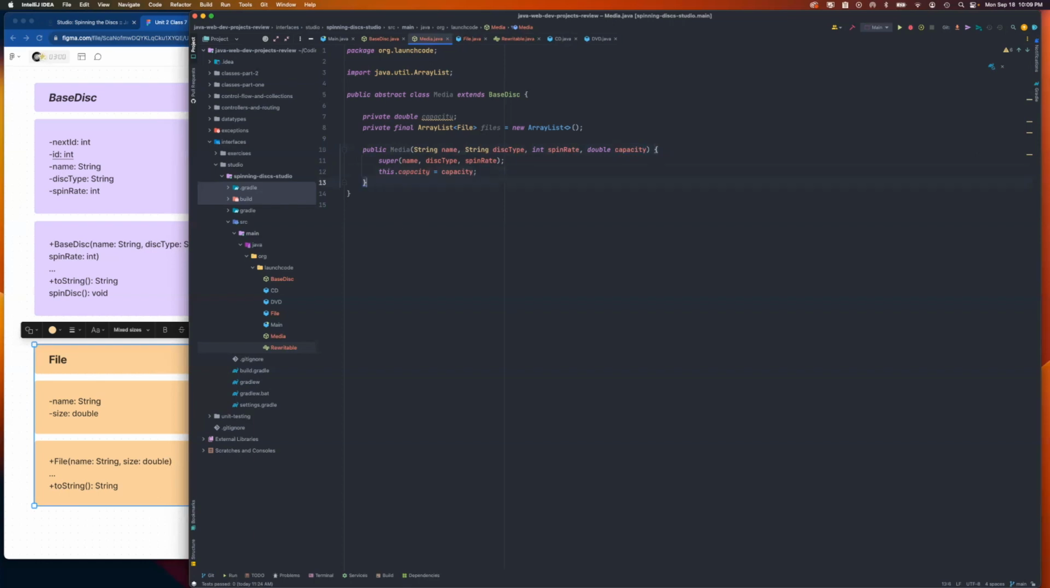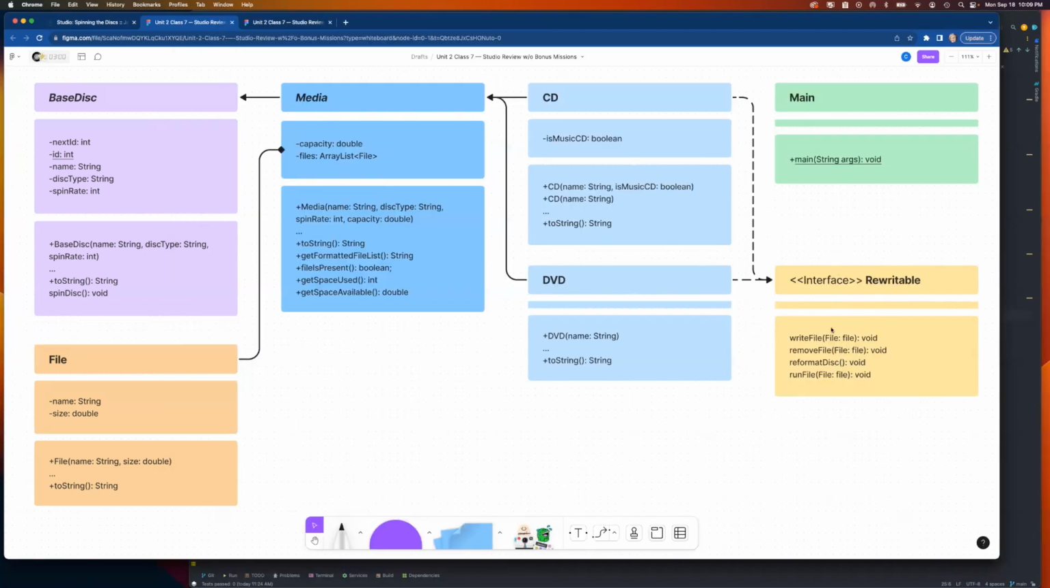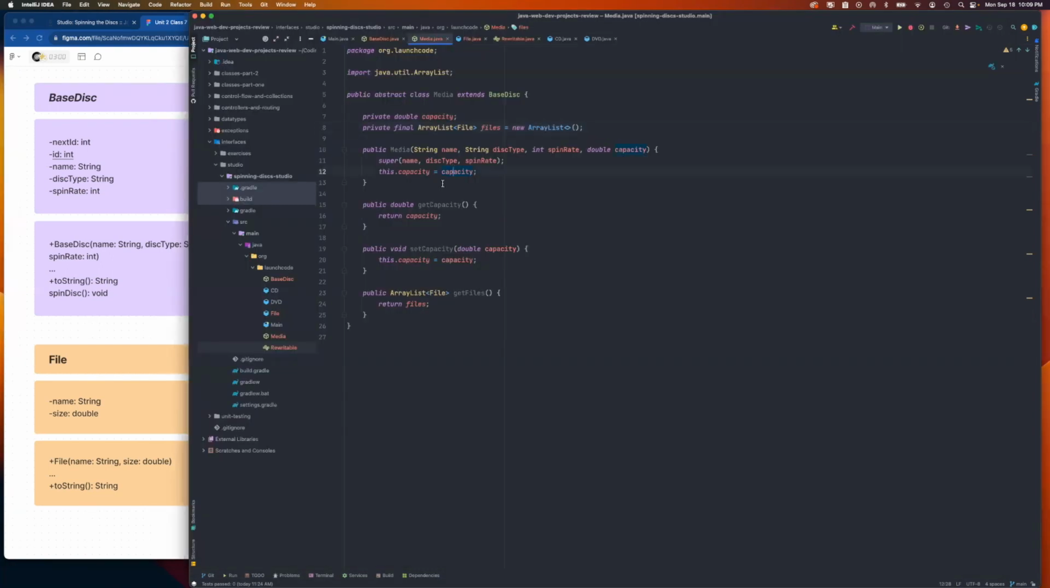And then we just need, let's see, a getter and a setter for capacity. So I'll do getter and setter for both of them. And then for the array list, I'm going to do a getter, but not a setter, because we are not really going to provide a way for files to be added to the array list, except through our rewritable interface where we have something like write file here. That's how we're going to be able to update this array list. Okay, so getters, setters, good. Now we can do our override on our toString.